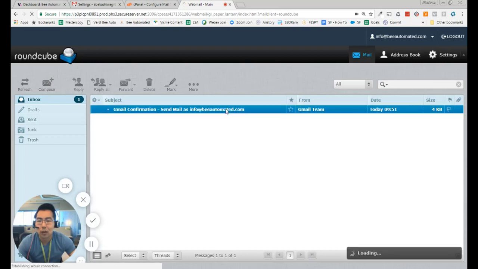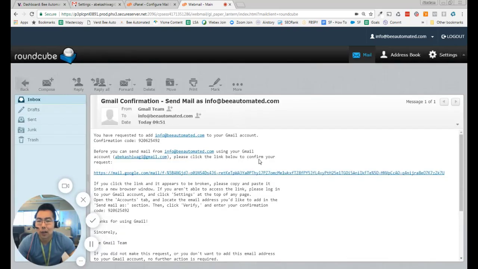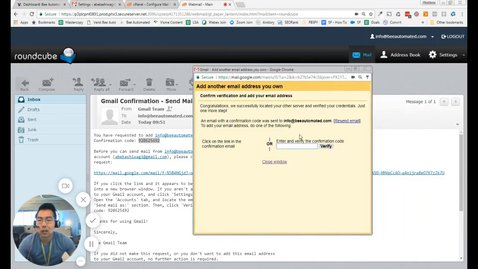All right, so send mail as Be Automated. I'm going to open that up. Now remember, I'm in RoundCube right now. I had to set that up. I'm using their default system. And it's just asking me, you're required to add this confirmation code. So I'm going to copy that confirmation code and now go and put it in to that verification. So I'll copy, paste that here, and I'm going to click verify.